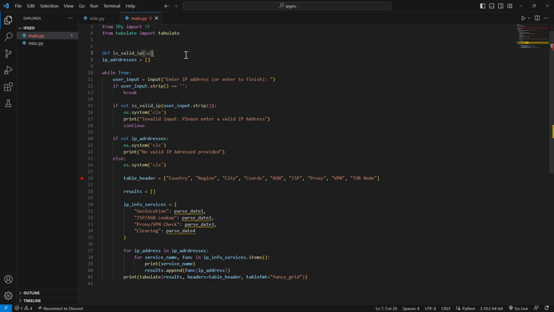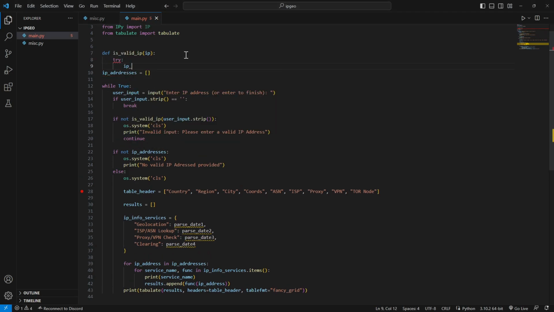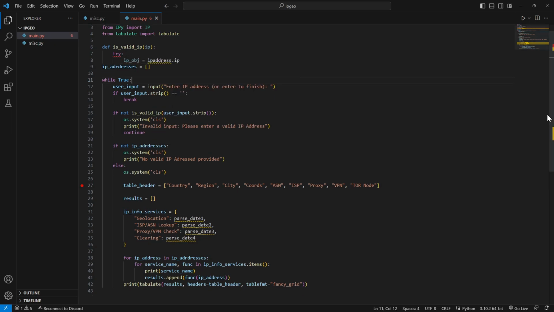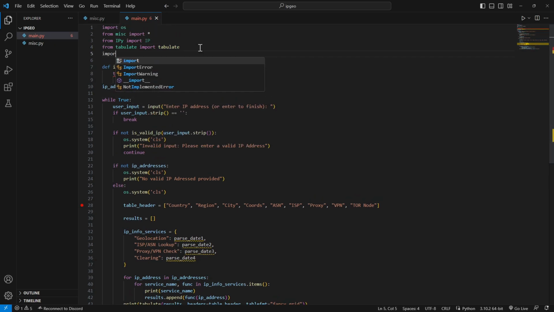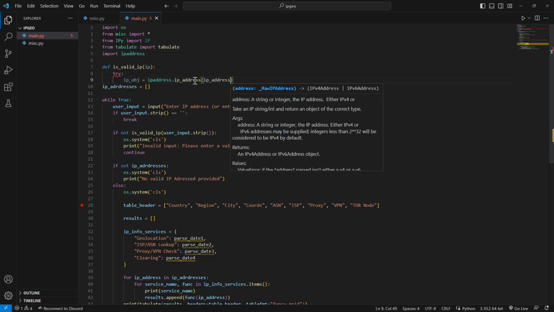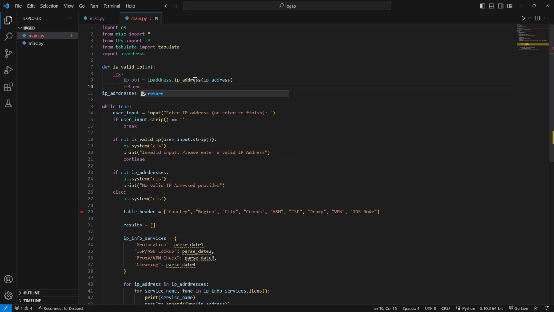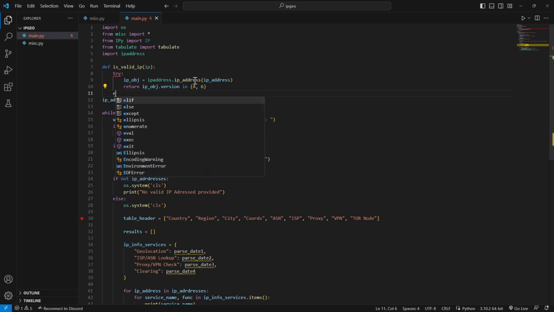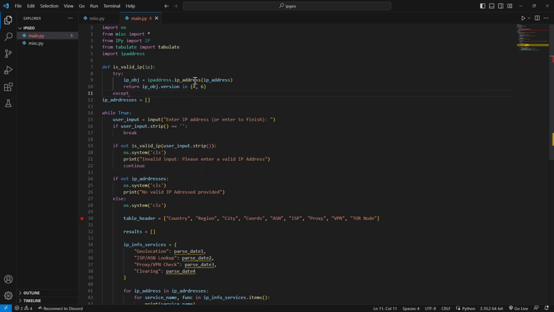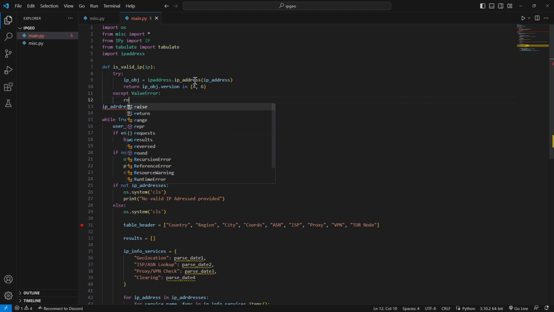IsValid IP: try to get the IP, like say an IP object equal IP address. We need to import our IP address. We'll just really quick import the IP address here, dot IP addresses, and we'll just check if this is an IP address and return the IP object, in the 4, 6 version. If it's not a valid one, we'll just pass in an exception, value error, and we'll just return false. That will do it.